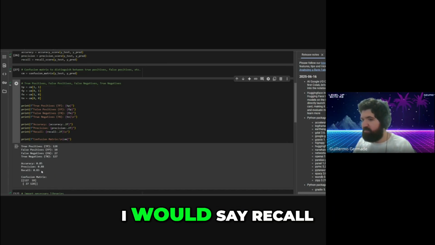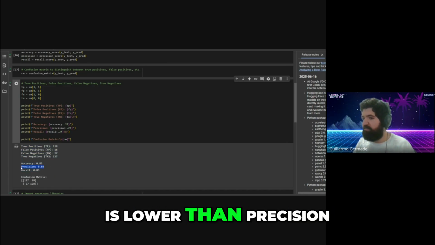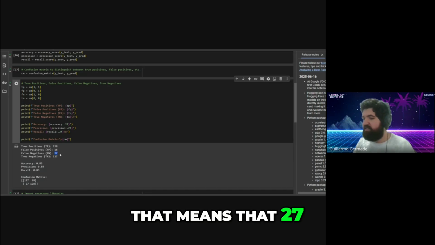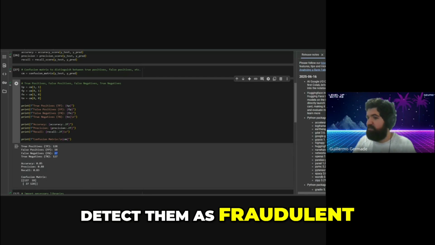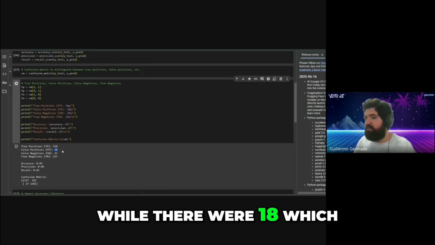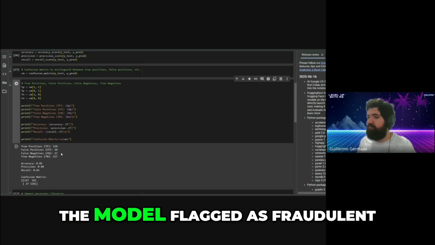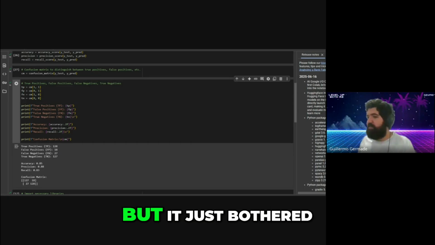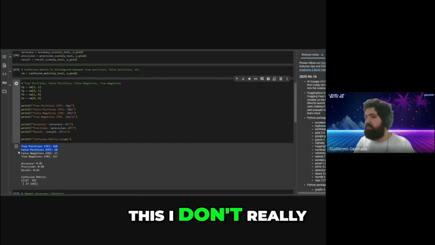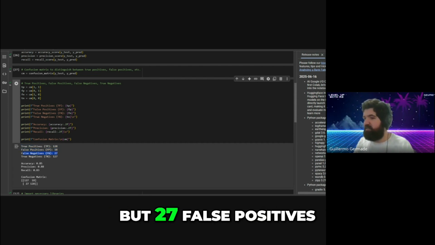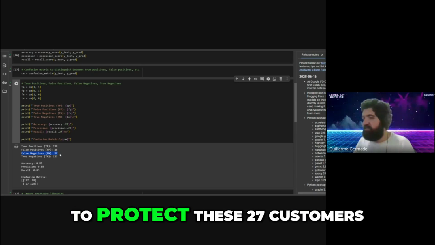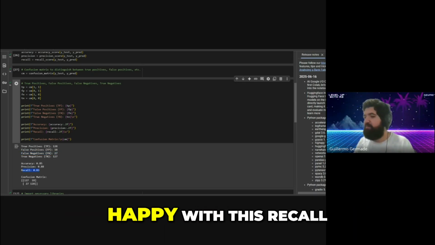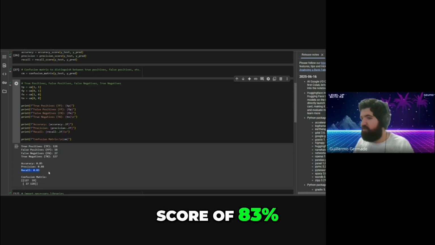Well, at the moment, I would say recall is lower than precision. That means that 27 real fraudulent transactions, the model failed to detect them as fraudulent, while there were 18 which the model flagged as fraudulent, but it just bothered some customer who had to use a different credit card. This, I don't really care about that much, but 27 false negatives means that we failed to protect these 27 customers. So I am not happy with this recall score of 83%.